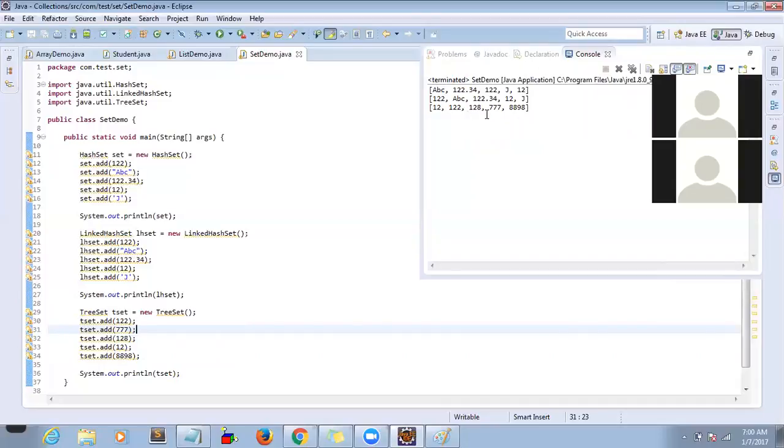Did you see anything different here? It just goes by one data type. Do you see any other behavior? It also organizes the numbers. Yes, it is in sorting order. First we added 122, but it is displaying 12, 122, 128, 777, and so on. So it is in sorting order.